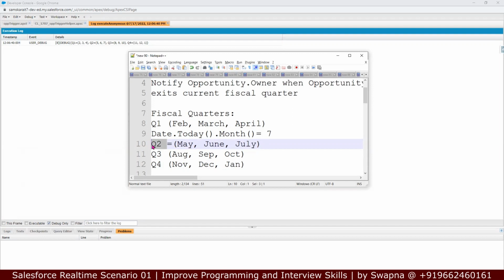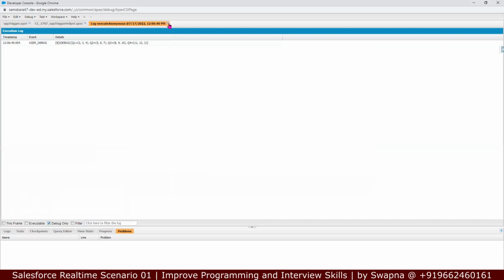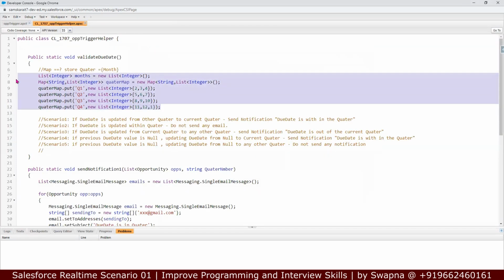So that means if the user updated the due date to either May, June, or July 15th, then they are in the current quarter. If the user updated the due date as October 15th, September 15th, August 15th, November 15th, December 15th, Jan 15th, February 20th, March 8th, April 10th, any of these months, then that means they are in the other quarter. So that logic, that's what I have implemented here.